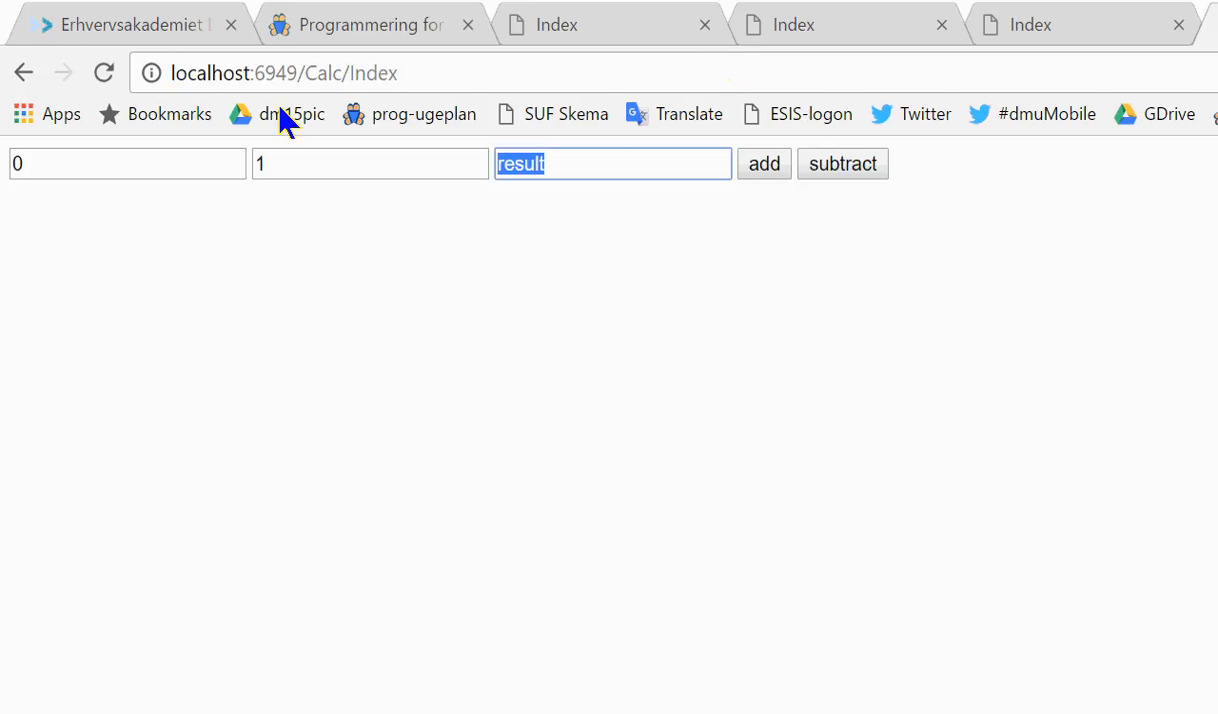But if I try to do it again, just changing this one and then saying add, you can see that it's actually running. It's a little bit quick, but you can see that it's actually refreshing the site, so it makes a post and then it returns the view back. So we actually now have a running application.